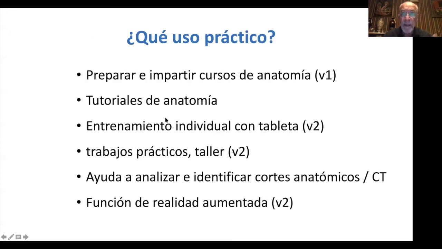So finally, what is the practical use of this? In summary, with version 1, the professor of anatomy can prepare a course, give a quiz, and make a tutorial of anatomy. For version 2, it's more individual training of the students with their tablets. It's also to make workshops and practical work, and also to compare anatomy to the anatomical slices of CT scan. So I have finished.